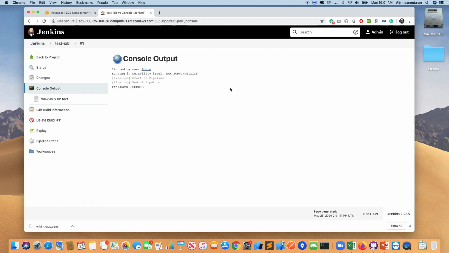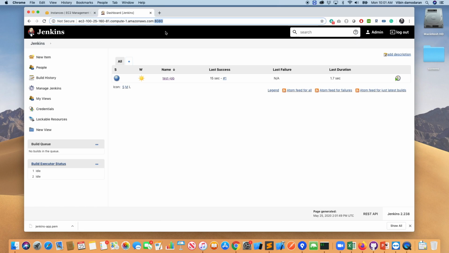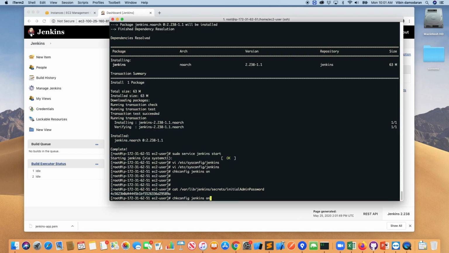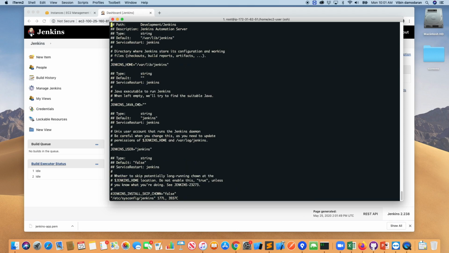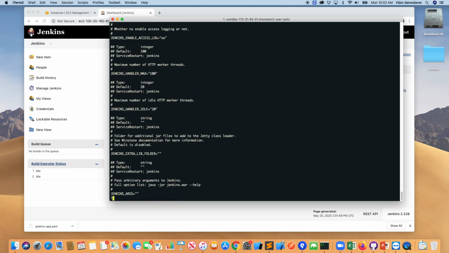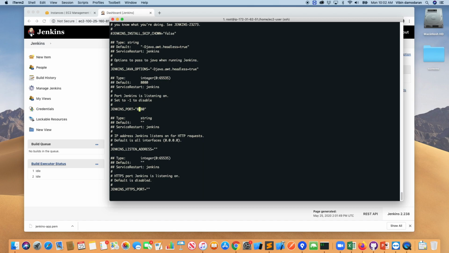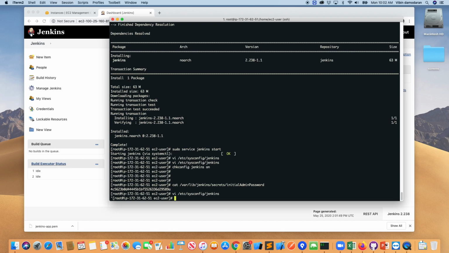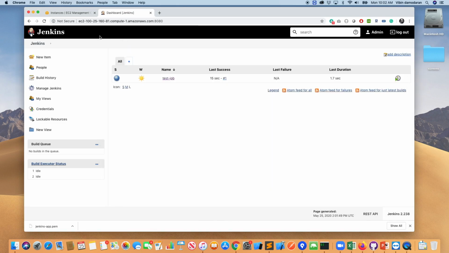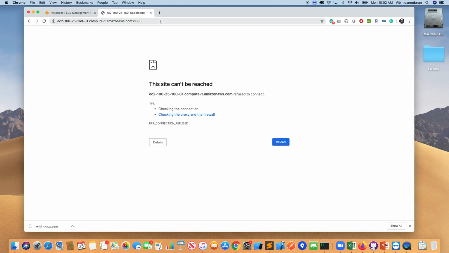Now before we stop this session, let's quickly go back and change the port number 8080 to 8081, because we already have 8081 open. Let's quickly go there and change that to 8081 and restart. You need to say sudo service jenkins restart. Okay, so 8080 is down now, but 8081 is up.